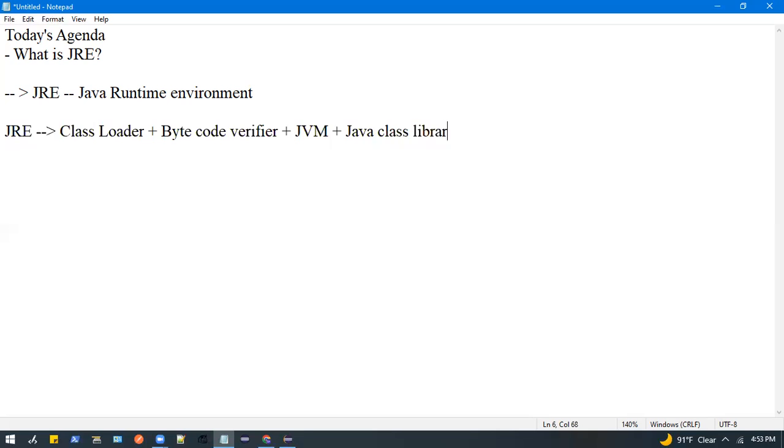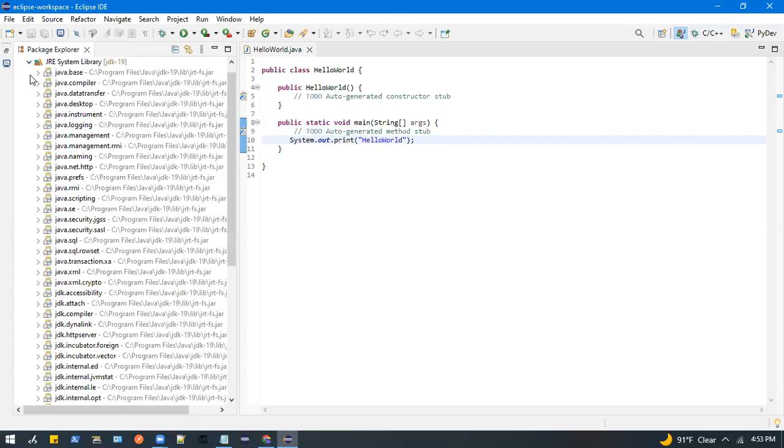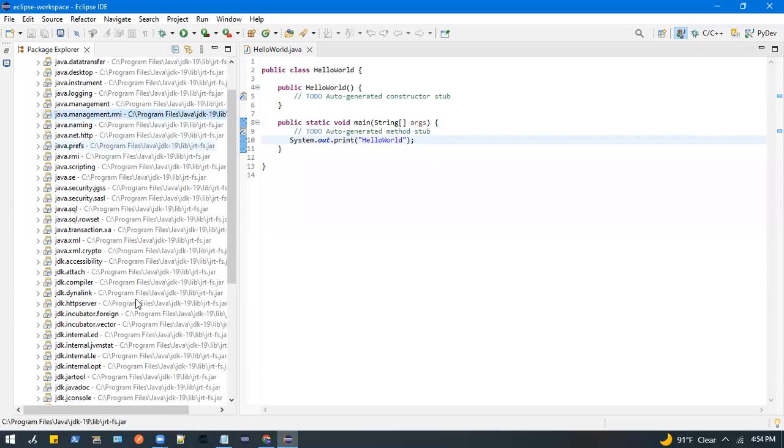So there is a set of predefined libraries that we need in order to run the Java application. If I talk about Java class libraries, if you see here, we have this JRE System Library. If I expand it, there are certain libraries that you see, and the extension is .jar basically. So these are all the class libraries, predefined classes.